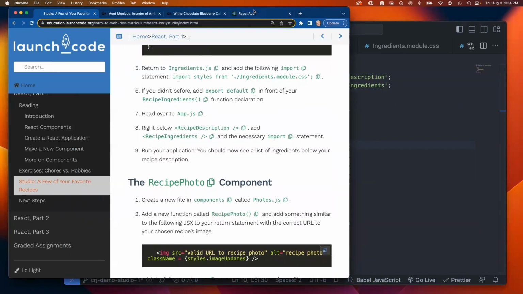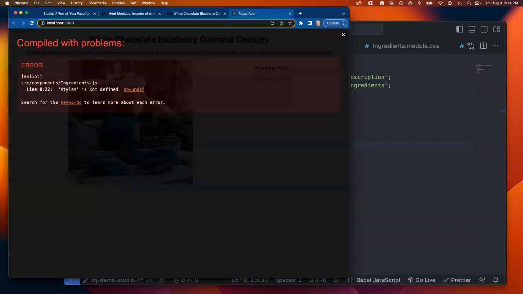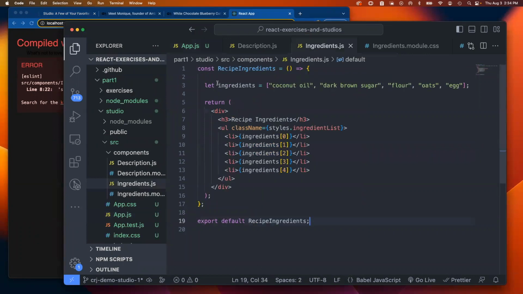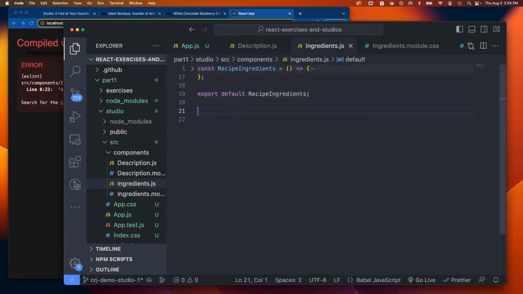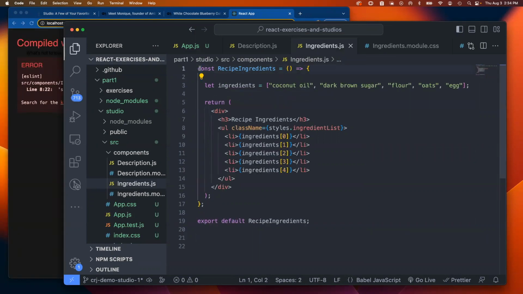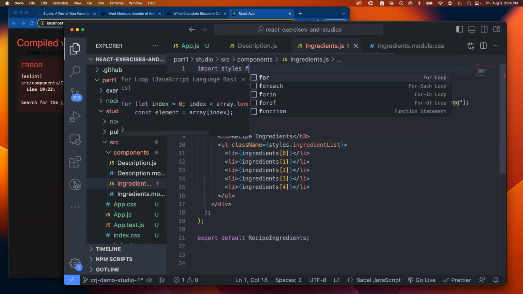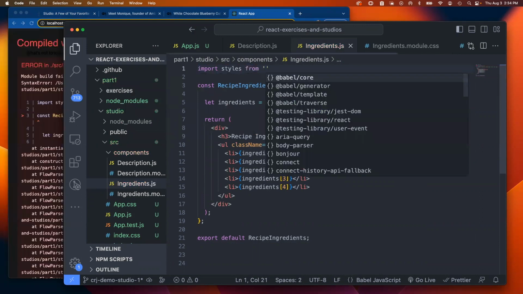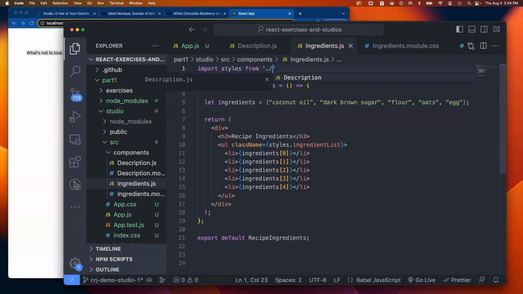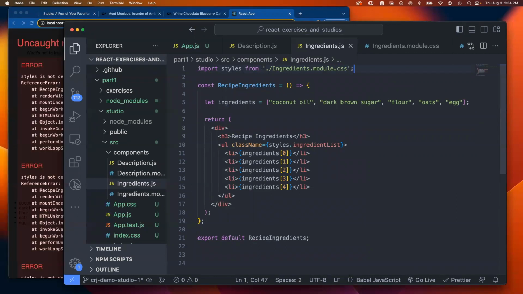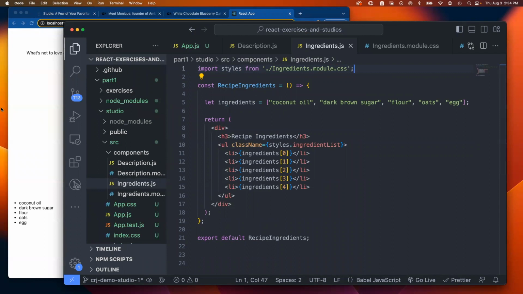Okay, so now we look at the application and we have an error. So styles is not defined. Yes, that's true, because I forgot in here to add the import for the styles. So let's do that. Oh, I see. Man, sometimes I click on this and I don't mean to. What I meant to do was to click there so that I could get up here. Okay, import styles from ingredients.module.css. And there we go. Now it's happy.